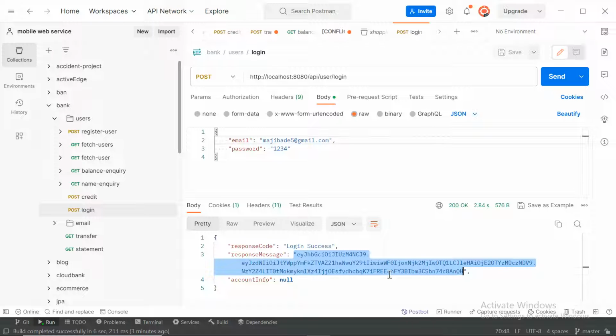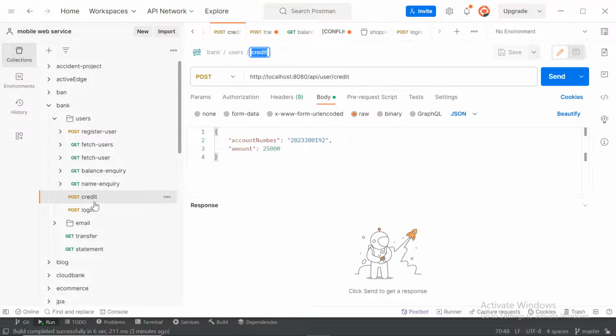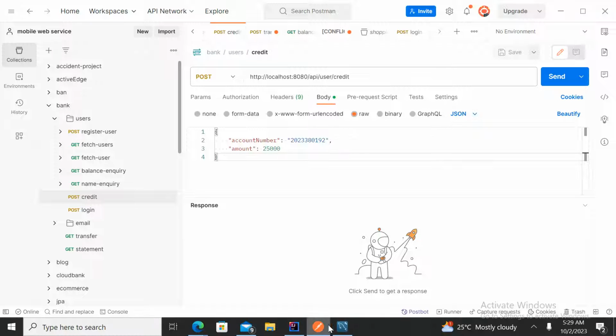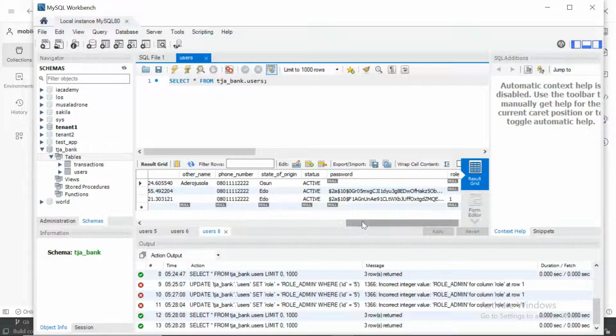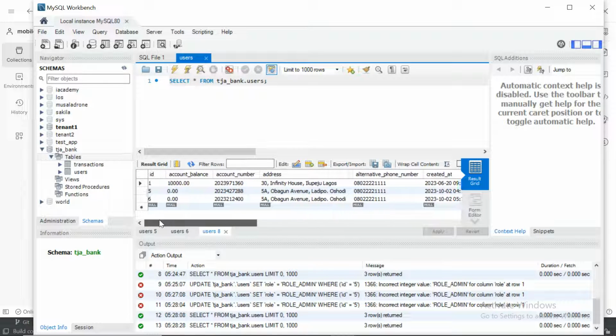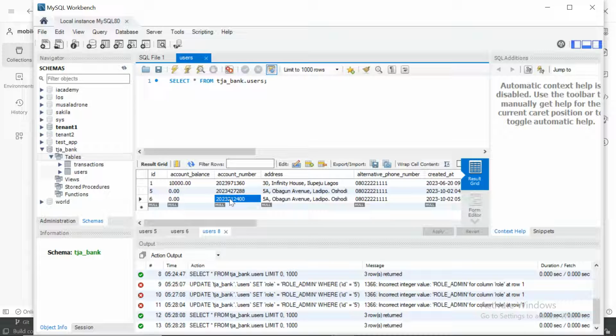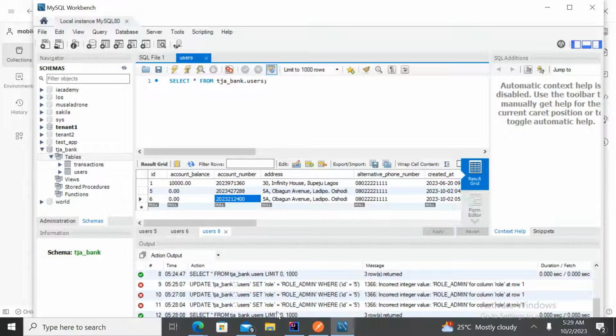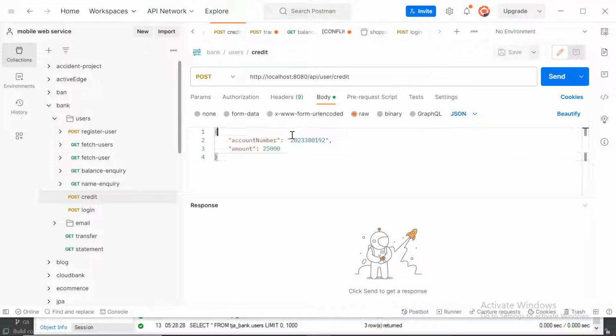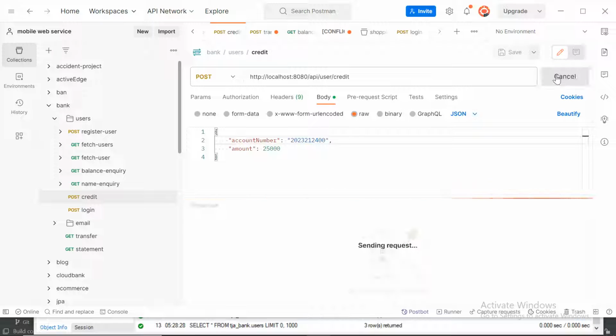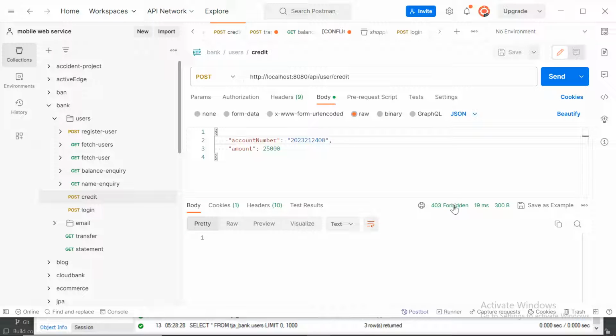Okay, so let's proceed now to credit, for example. I want to credit this account, so you will see where the token works. I want to pick this guy's account number, which is this here. So copy it and then in here paste it. I want to credit his account with 25,000. Then send this request. So you see that it tells me forbidden, right?